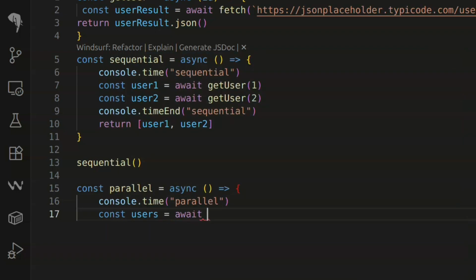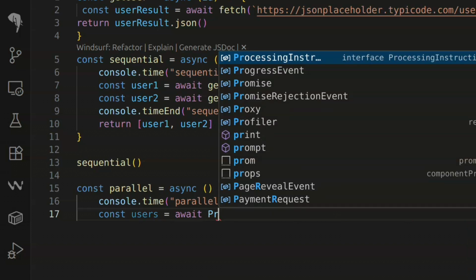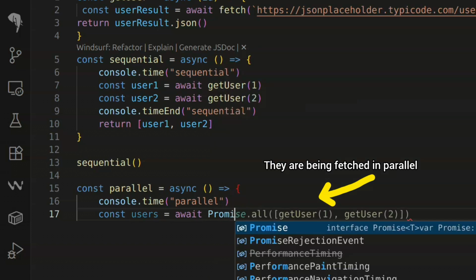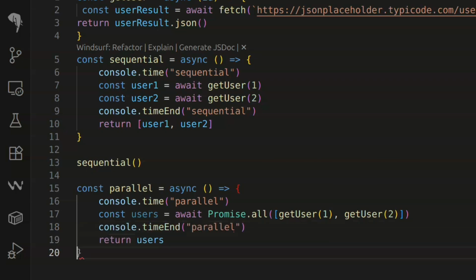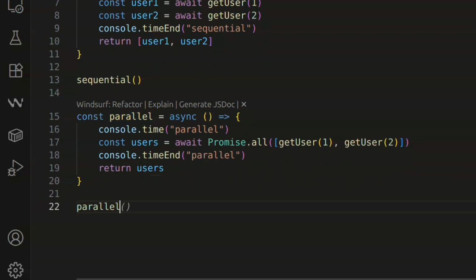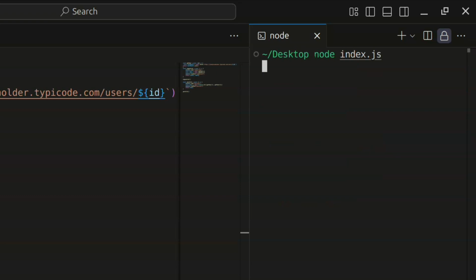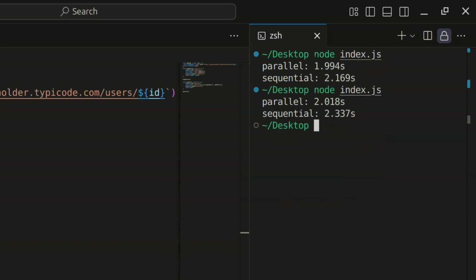We're going to use Promise.all. We're going to have getUser1 and getUser2 in an array. And after that, we're going to have console.timeEnd. And now return the users. Let's call the function parallel. And now let's run the file and see the difference. As you can see, the parallel takes 2 seconds and sequential takes 2.3.